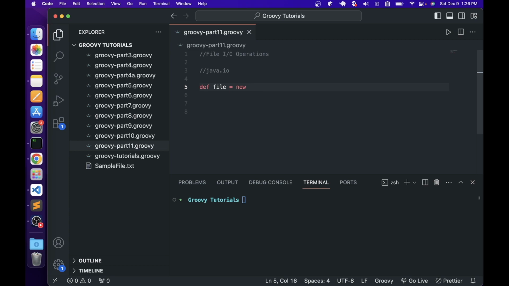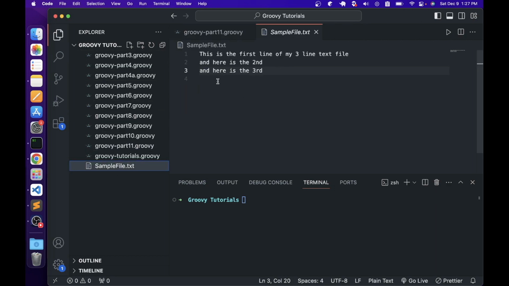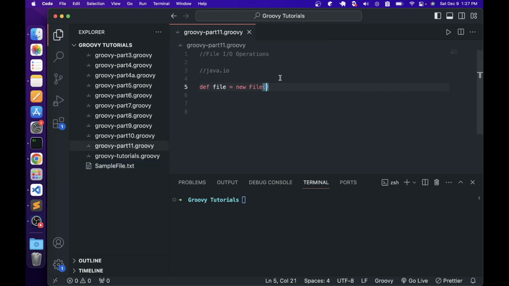Here the class name that we are going to use is File, and within parentheses we need to specify the file information. If the file exists in the same directory where this program exists, then you don't need to specify the absolute path. You can simply specify the file name. In case the file exists in a different directory or path, then you need to specify the absolute path. For our demo purpose, I have already created a file in the same directory called samplefile.txt. This has 3 lines of content, so we will be using this file to read its content. Specify the file name within double quotation marks: samplefile.txt. So this is the first step.